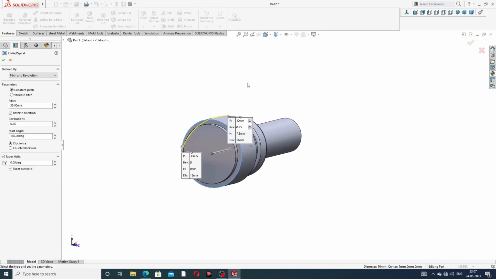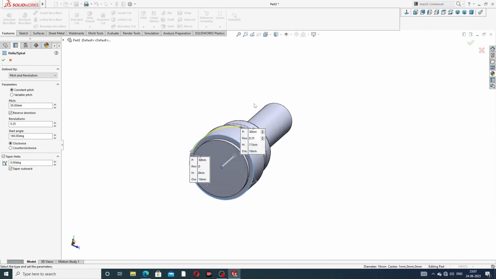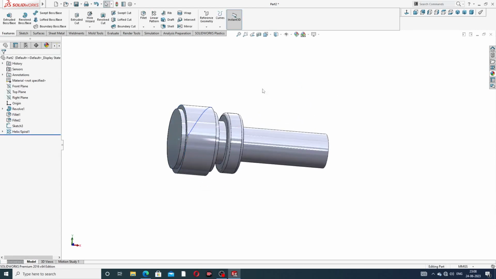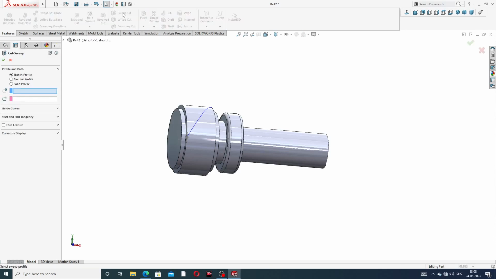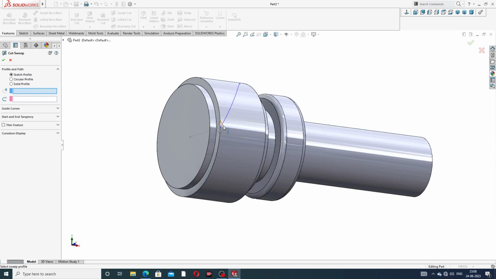Select this point here, and use 30 millimeter, direction is reverse and counterclockwise, and this is 0 degree. Use pitch and revolution, constant pitch is 30 millimeter, direction is reverse, revolution is 0.25, and the start angle is 0 degree and counterclockwise, and click OK. Then use a swept cut: select the profile here and the path also, and click OK.